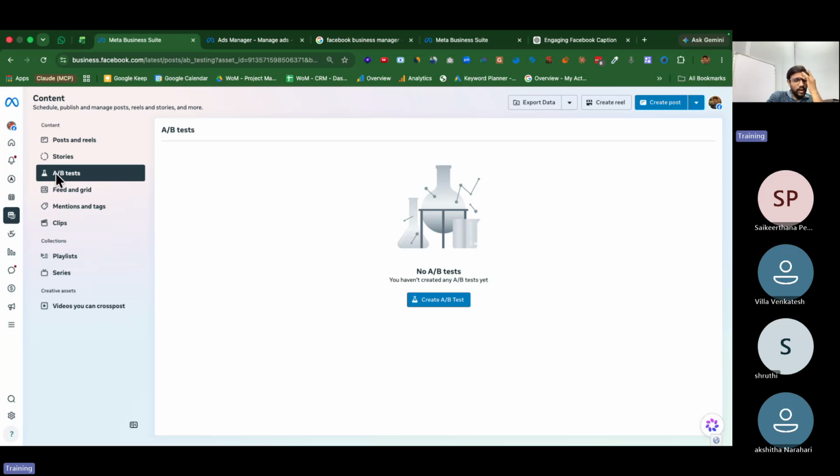Is everyone understanding my question? I've created two posts, same offer, same image. But on one post, I only changed the color. On one post, I have given a blue color, and on the other post, I have given a red color. Now tell me which one do you think will work?